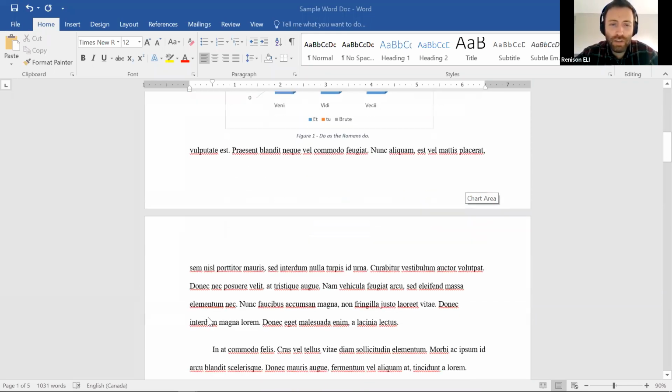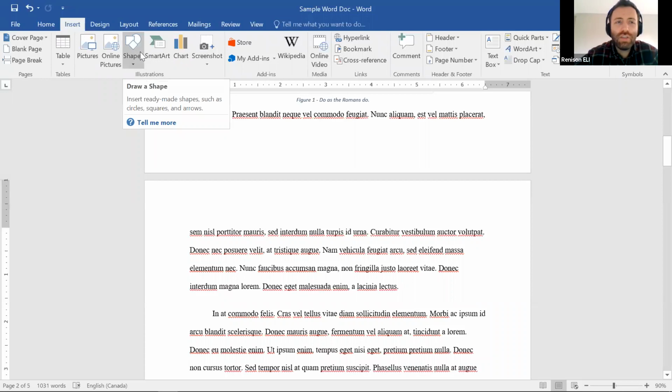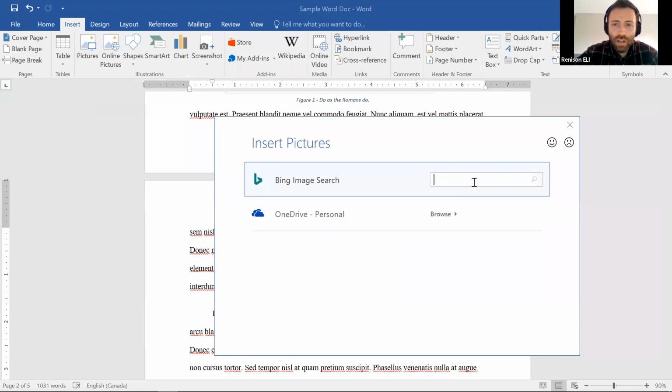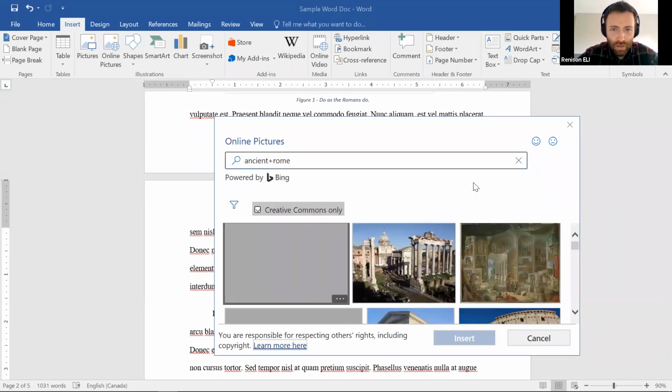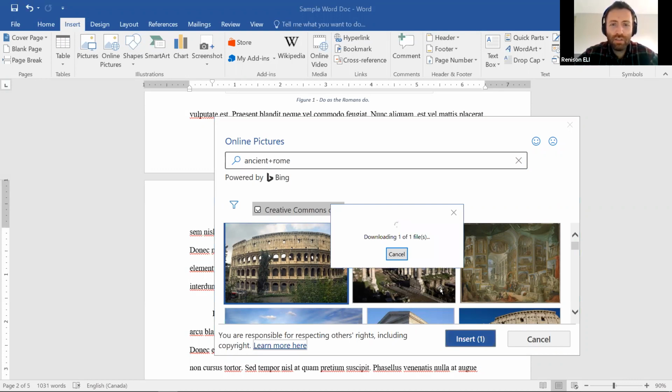Maybe we'll insert something new so you can see the start of the process. Let's say I want to insert some random shape in here. Won't really make sense in the context of a university paper, but just so you kind of see what this looks like. So we'll try the online pictures one. See if we can get this to work. Type in ancient Rome. See what comes up. Okay, we've got a picture of the Colosseum here. Perfect. Okay, so you got our picture of a Colosseum.